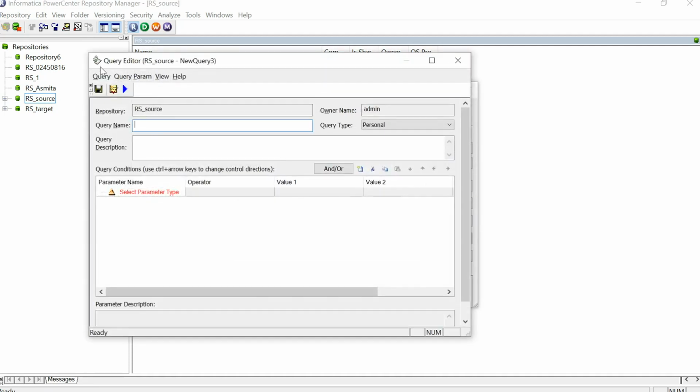So in this query editor, you will see the query name. You can provide the query name as per your choice. I'm providing query_1. And it will have two parts basically: one is the parameter and then the condition. So it is just like a select query with the where clause.